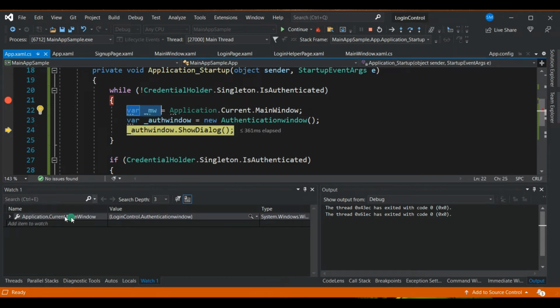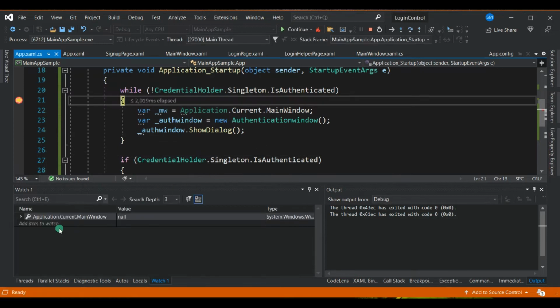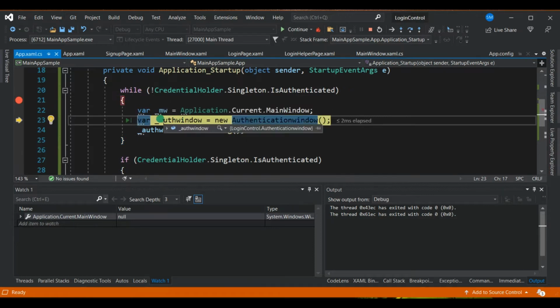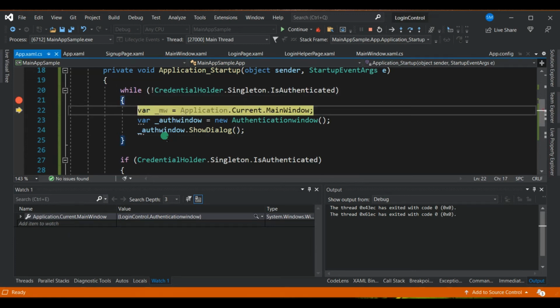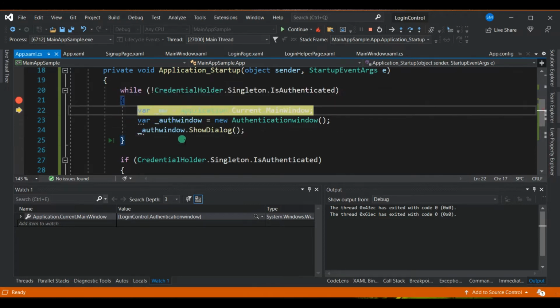But application current main window is now authentication window, and you are showing up the authentication window, and you don't want to do that, and you closed it. The moment you close it, your main window becomes null. When your main window becomes null, you will not be able to show another window. So it will come here, it will do all these things. You will just start to wonder why it's not showing up.